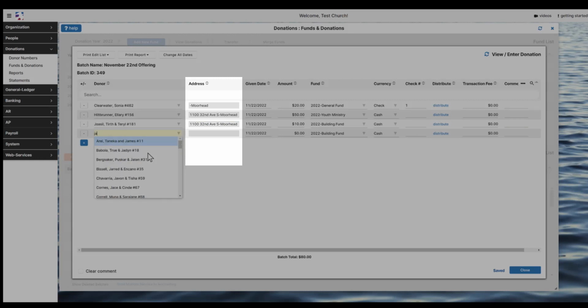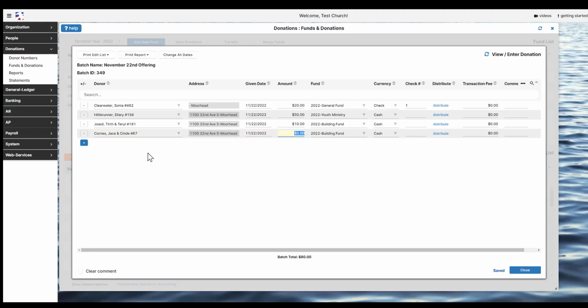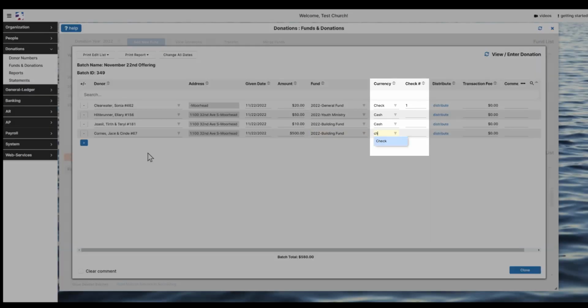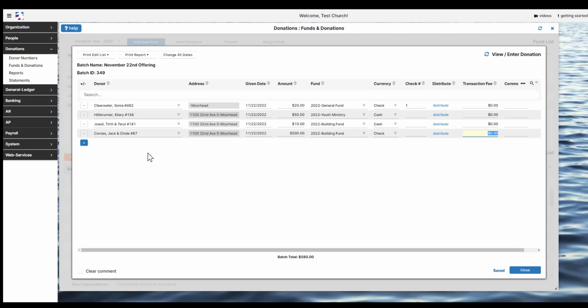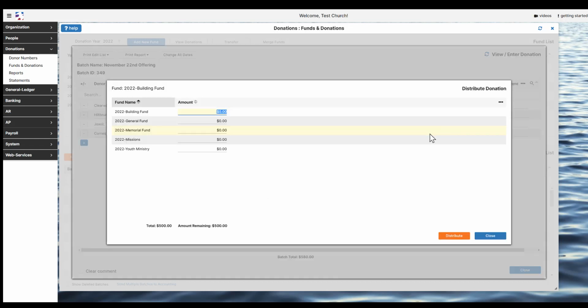The address column will show you the donor's address. This is helpful if you have many donors with the same last name. Change the currency type and enter a check number if applicable. If a donor gave one check and they want that donation to go to multiple funds, click Distribute.